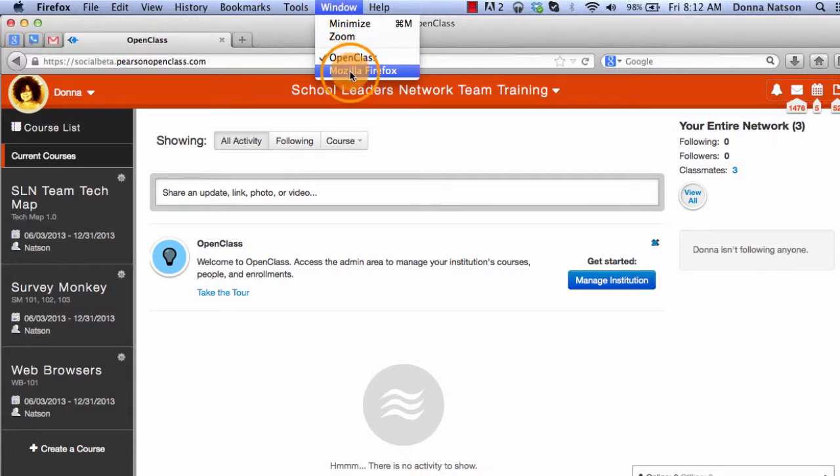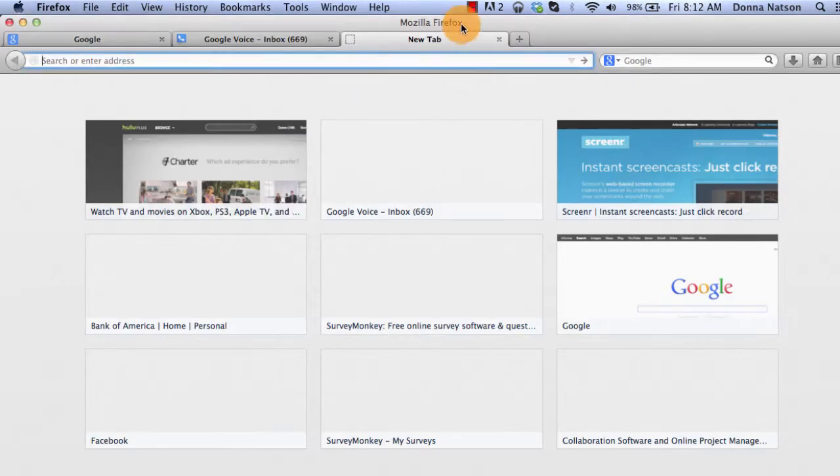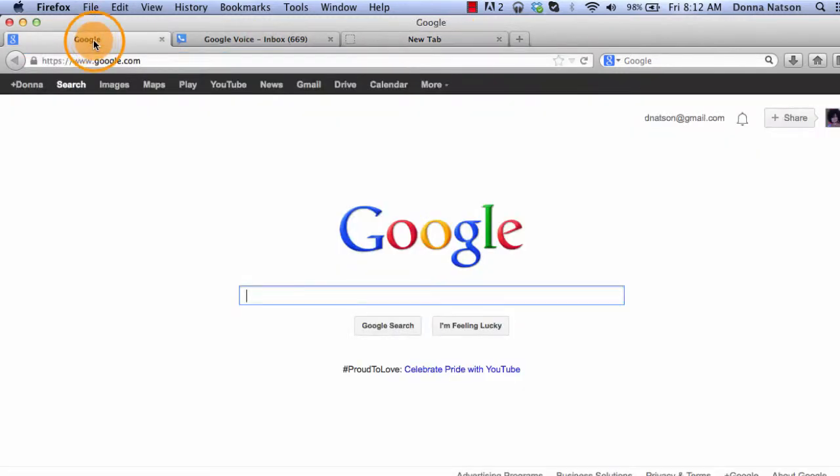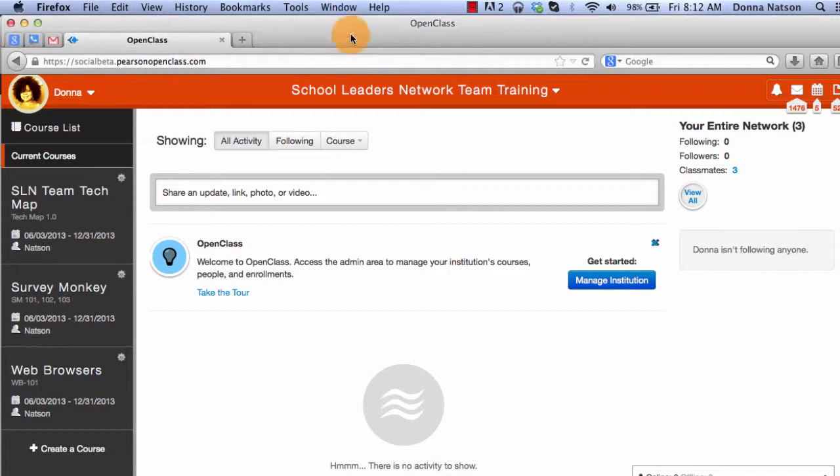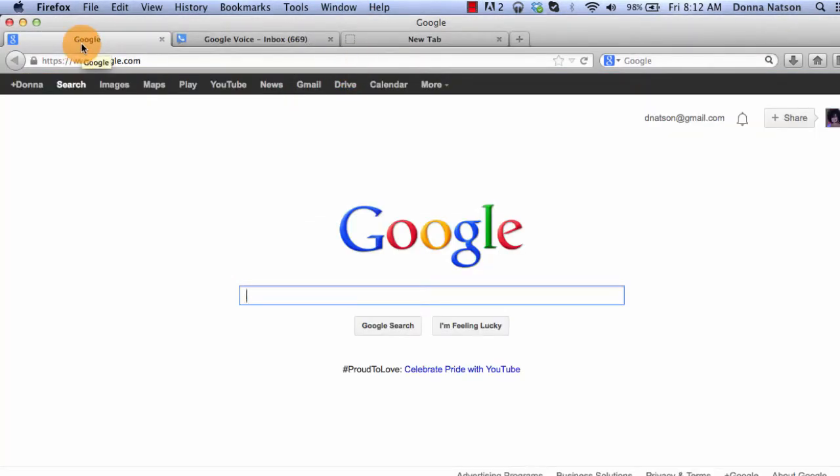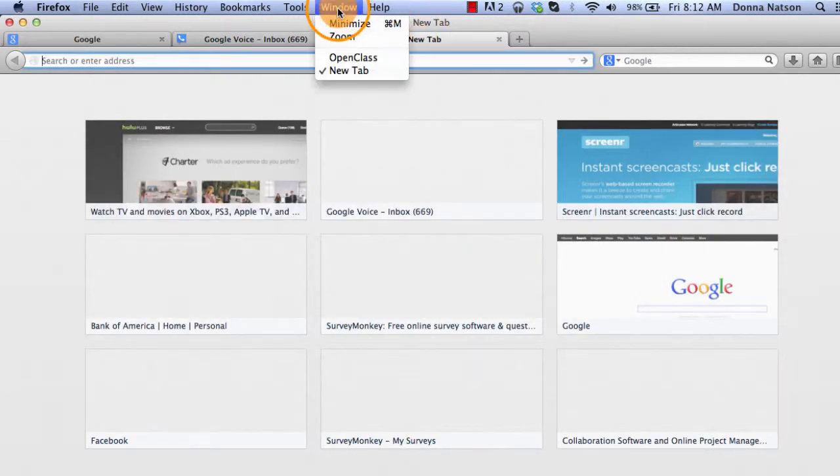You click window and then you click Mozilla Firefox. And just to give you an example, if I click on Google and then I click window, you see now I have choices of the Open Class window and the Google window. So wherever your last tab is, your most recent tab that you are viewing at the time, that's what you will be able to toggle back and forth with between each window.